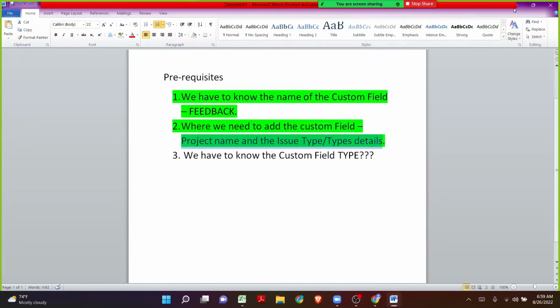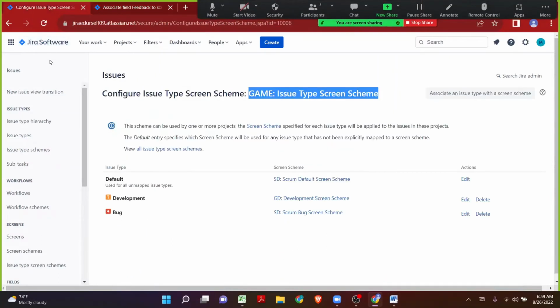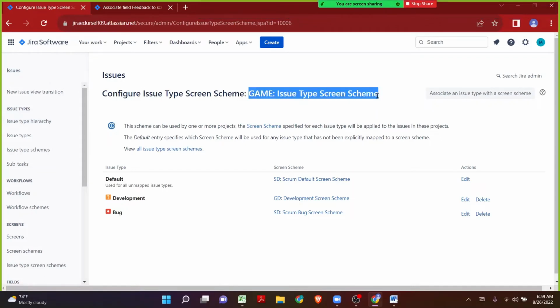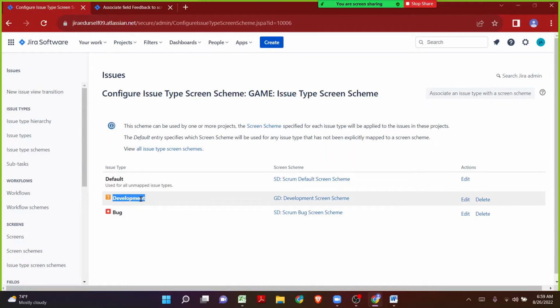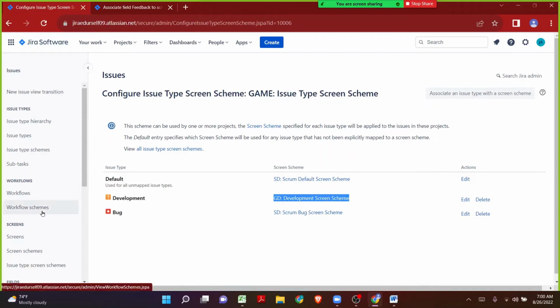So now we clearly know that in the project game designers, under this particular issue type screen scheme, there is an issue type called development, and we clearly know the development issue type is making use of the GD development screen scheme. So we have to make sure what is the screen name that the development issue type is using. Either we can see directly by clicking on the screen scheme, or even navigate back to the project settings screens. Anything would be fine. All we need to get is the information.